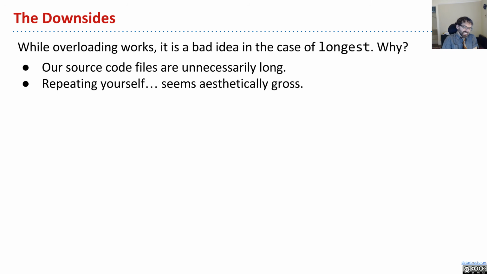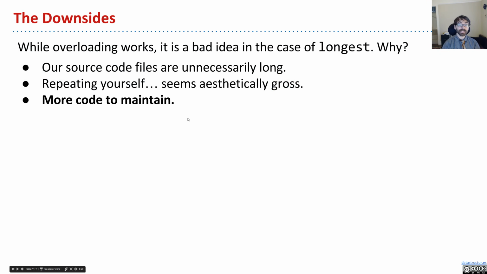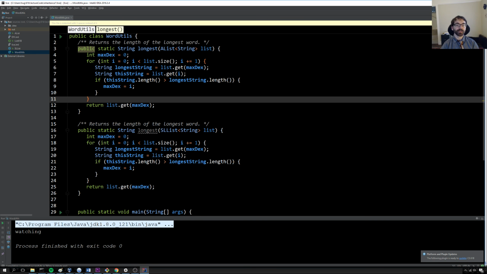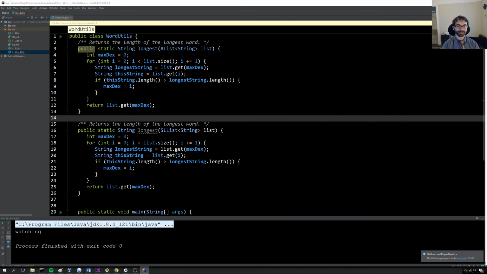Another is, it's just aesthetically terrible to repeat yourself. Not only is the code long, but it's so similar. It just doesn't feel right. Another one is that it's more code to maintain. Now this is an interesting point. Code doesn't really need maintenance in the same way that a car needs maintenance. It's not like this code is going to get rusty and we have to go fix it. You don't have to come back in and fix it because it changed to Zist for some reason. That's not a problem we have with computers, thankfully.